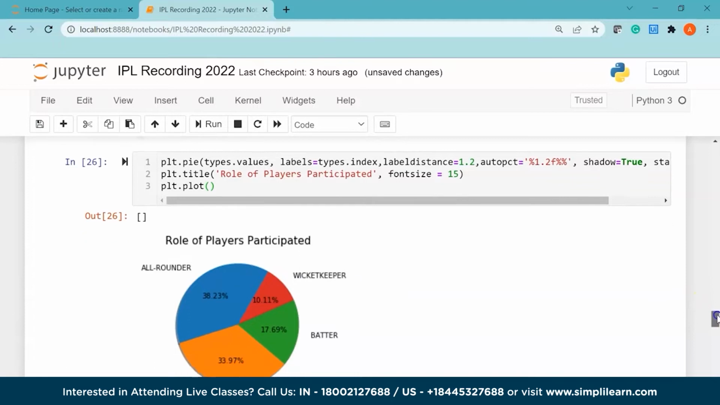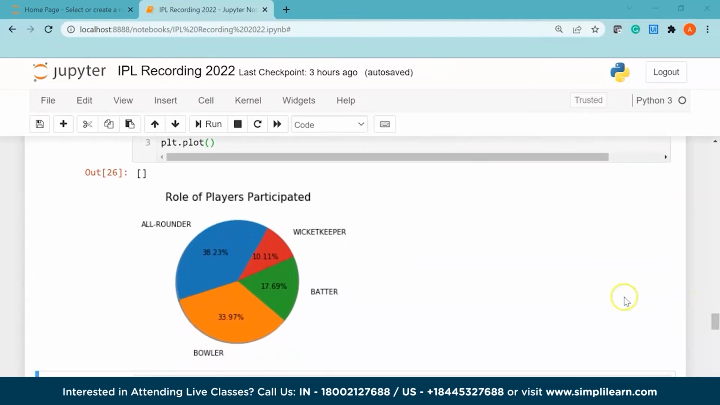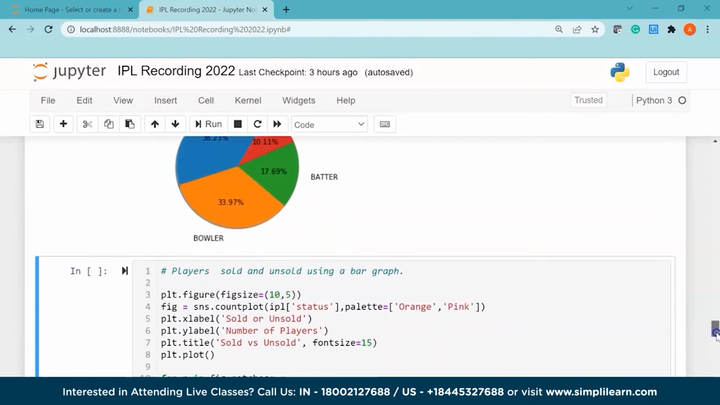There you go. So here we have a nice pie chart. So you can see the different pies here. We have all-rounder, wicketkeeper, batter and bowler. So majorly there are all-rounders in the auction followed by bowlers. Then we have 17.69% batters and 10.11% wicketkeepers, which is the lowest. Cool.